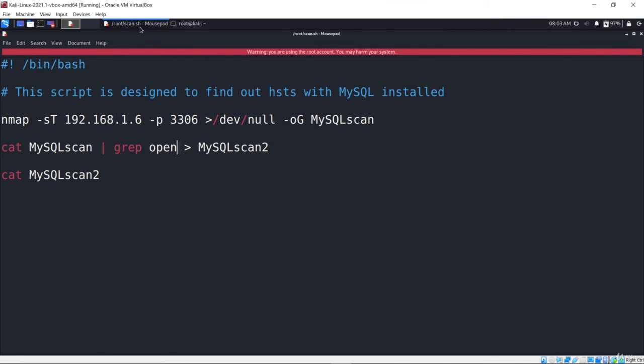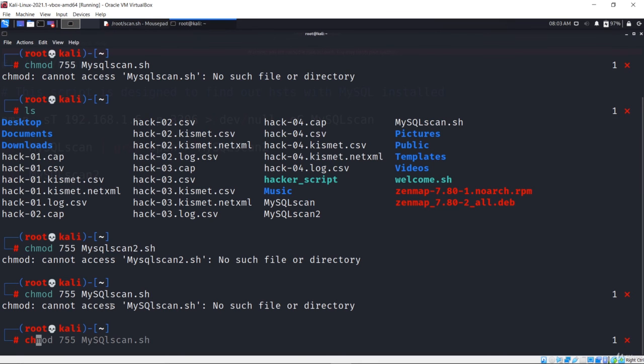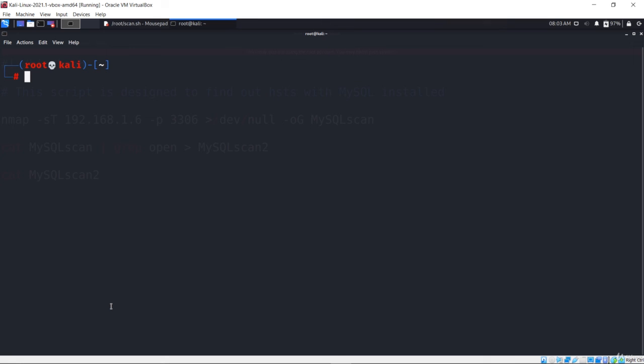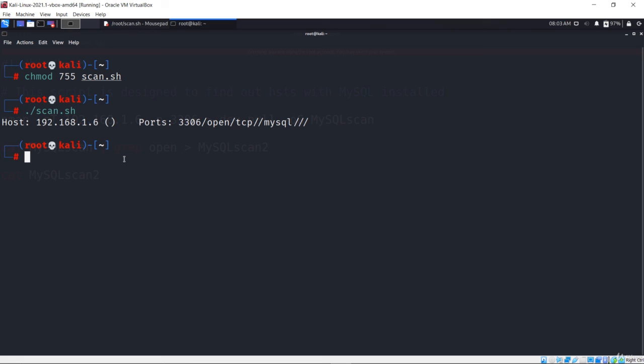Hit enter. Now let's get back again here to chmod. Let me clear this, it is looking quite messy. Now after clearing, chmod 755 and simply scan.sh, hit enter. As you can see, we now have the permission here. In order to run this, simply give scan.sh and hit enter. After hitting enter, guys, as you can see, we have the result here.